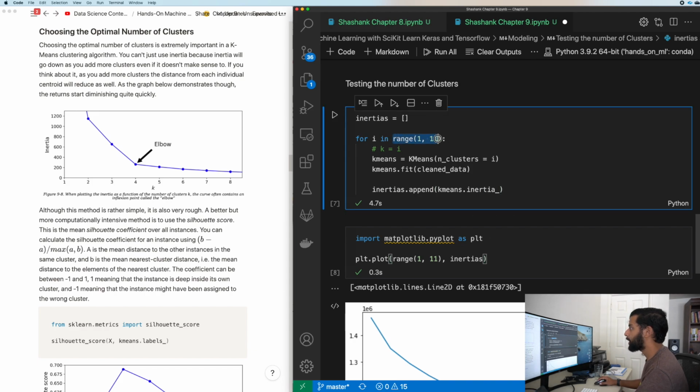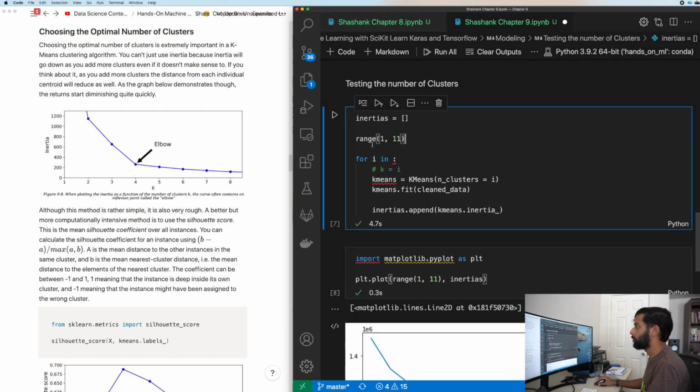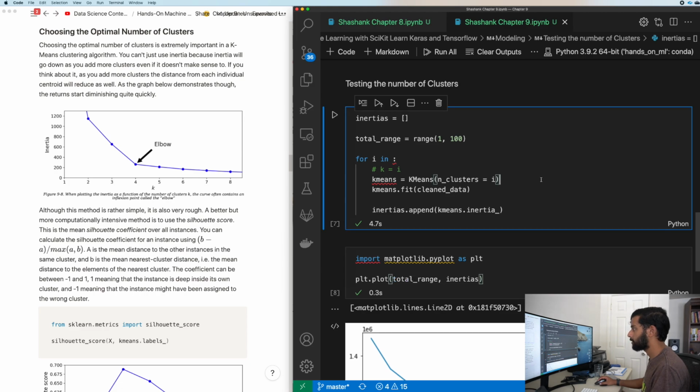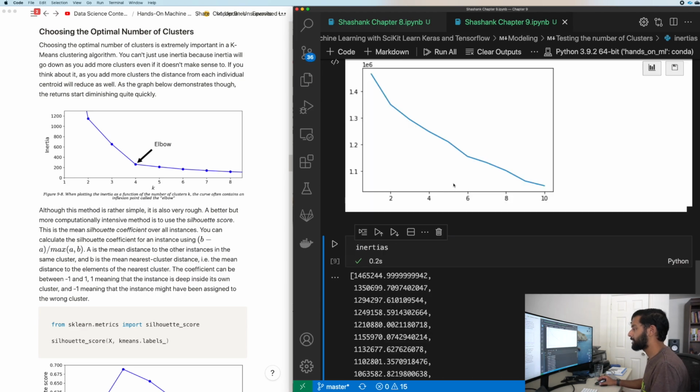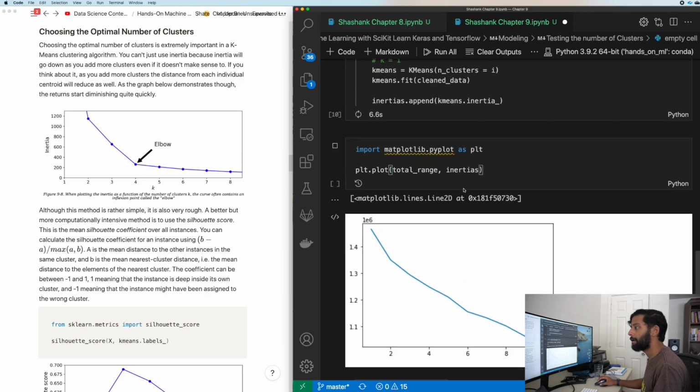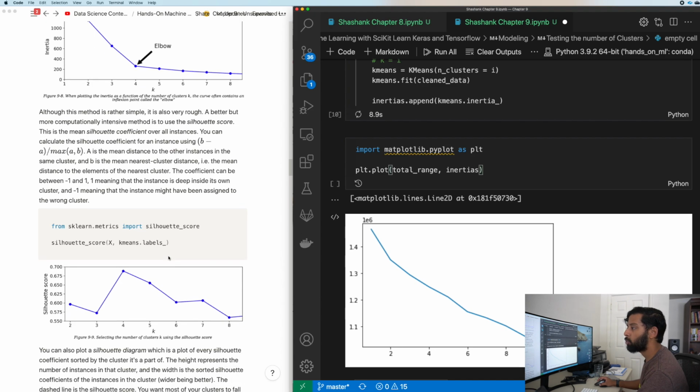So let me change this to a variable, and then I'll make this 100. That way we can easily just swap this out over here. So that might take a second to run, so we'll see what happens. In the meantime, we can talk about silhouette score.